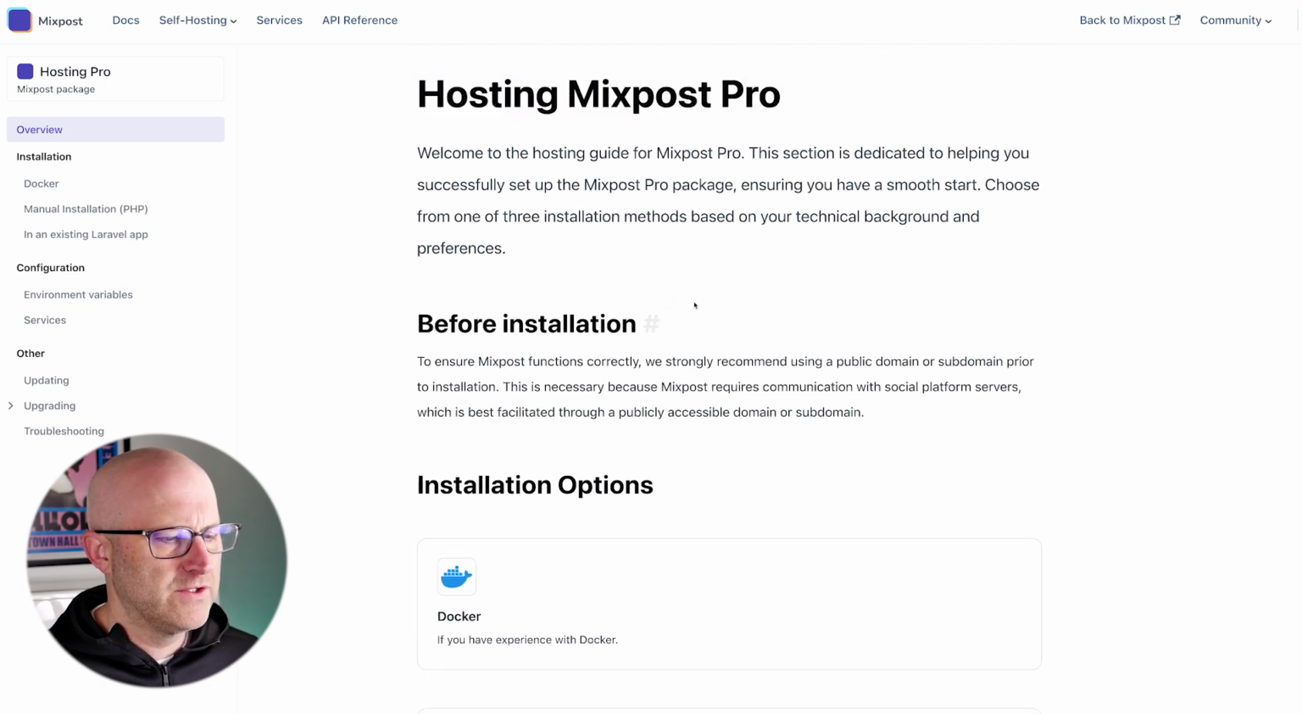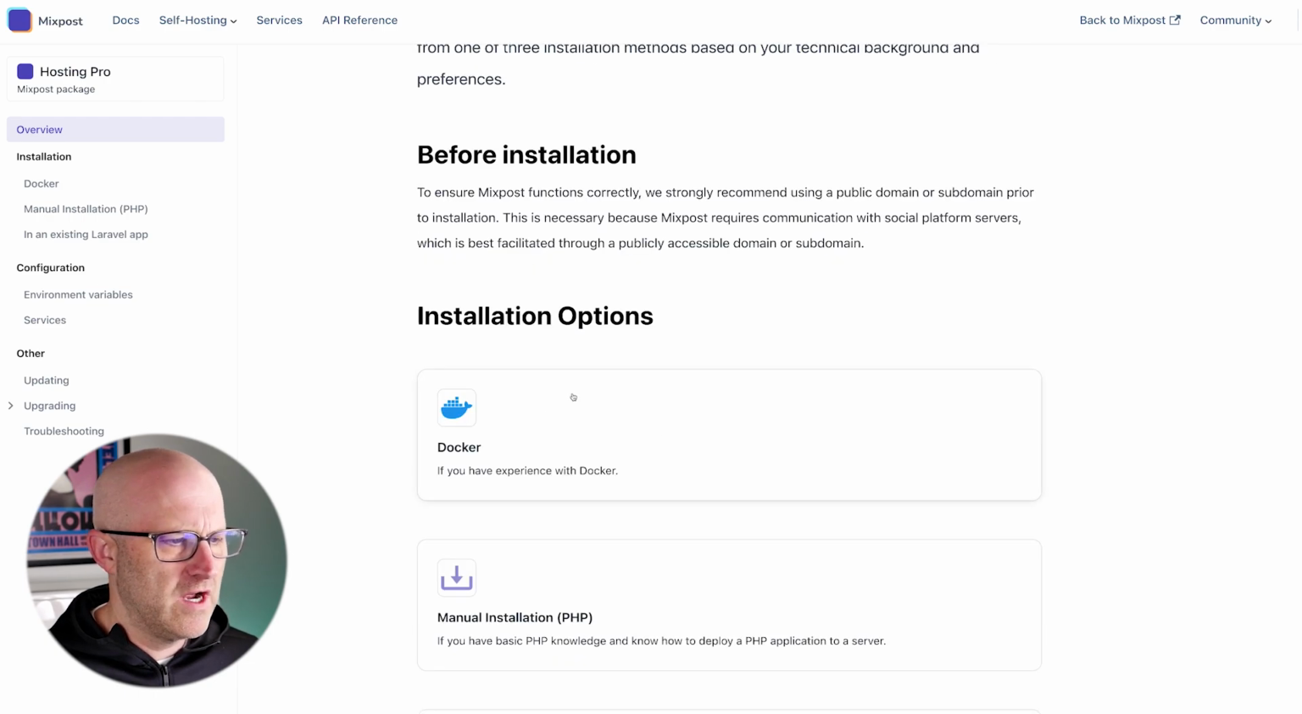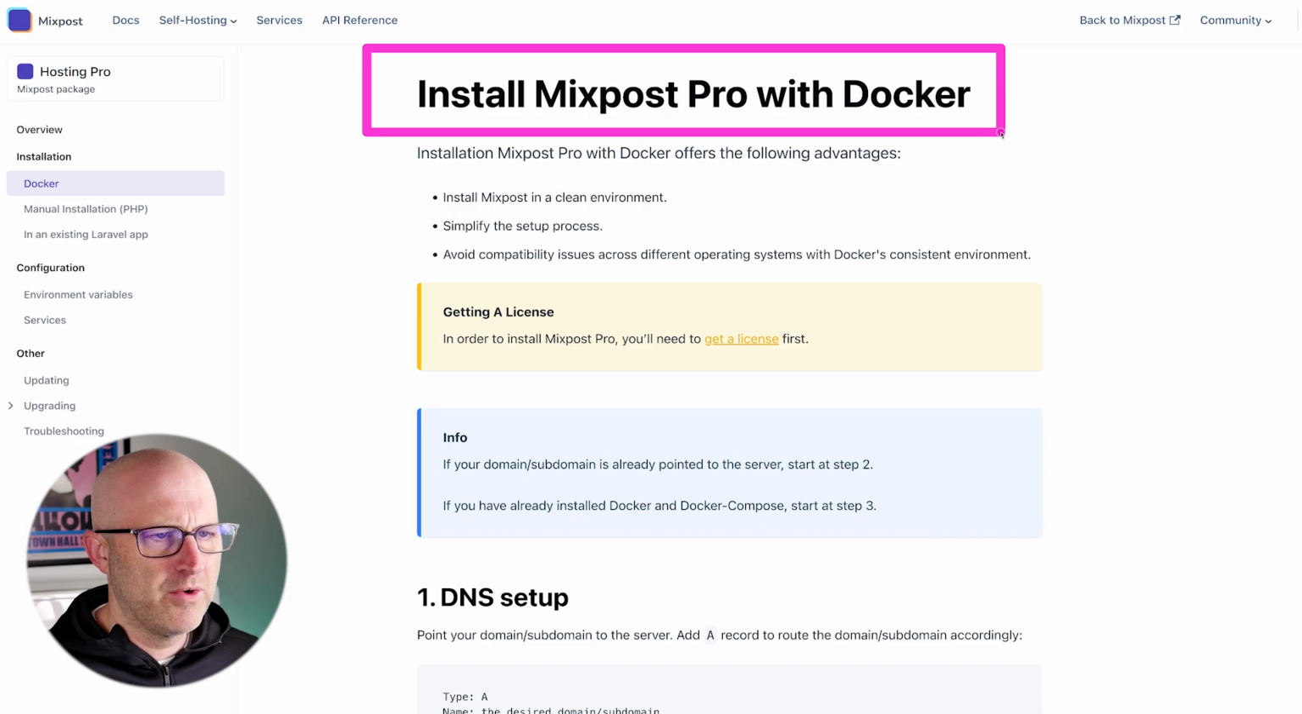So now before we can install this, we do need a server. I'm going to go ahead and use the Docker instructions for building out my server that will host Mixpost. So I'm going to come here and click into the install Mixpost Pro with Docker.